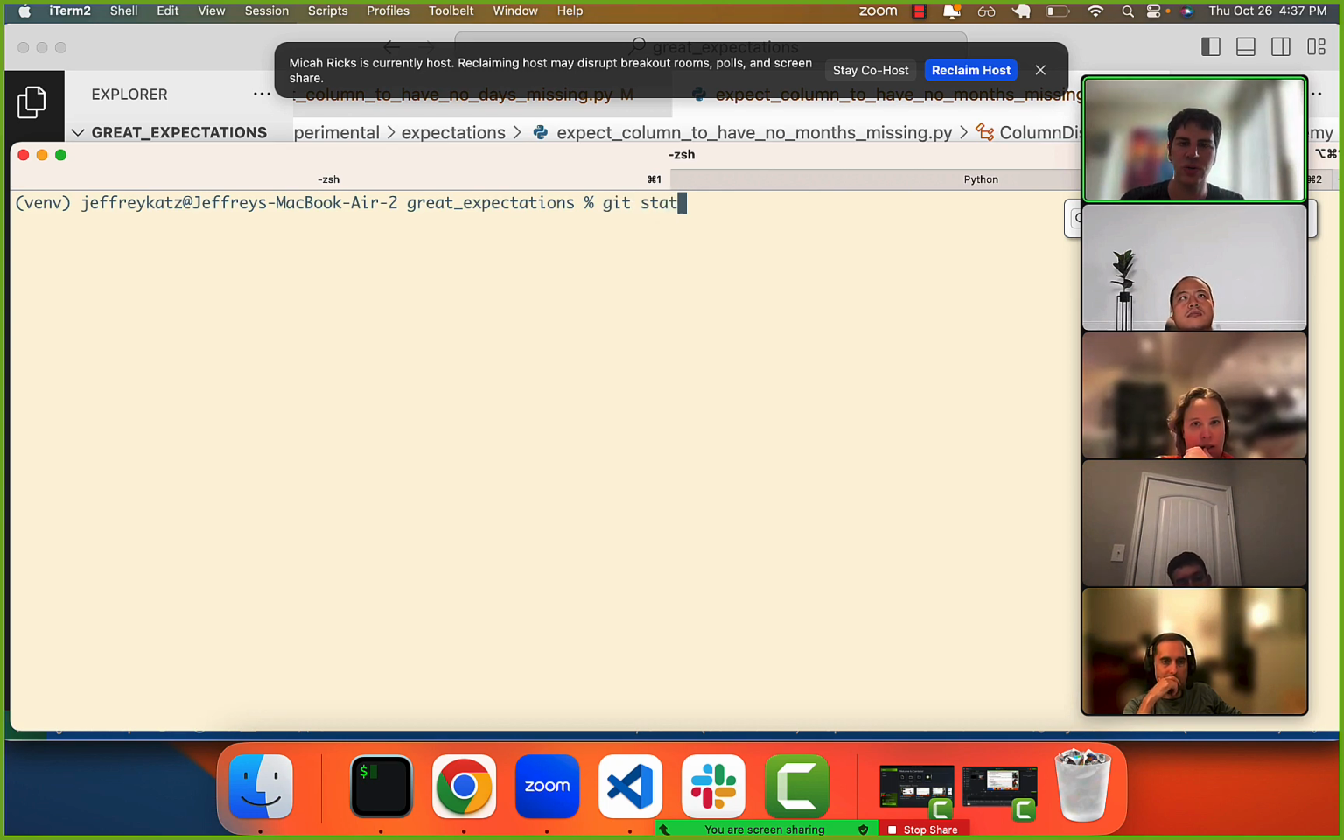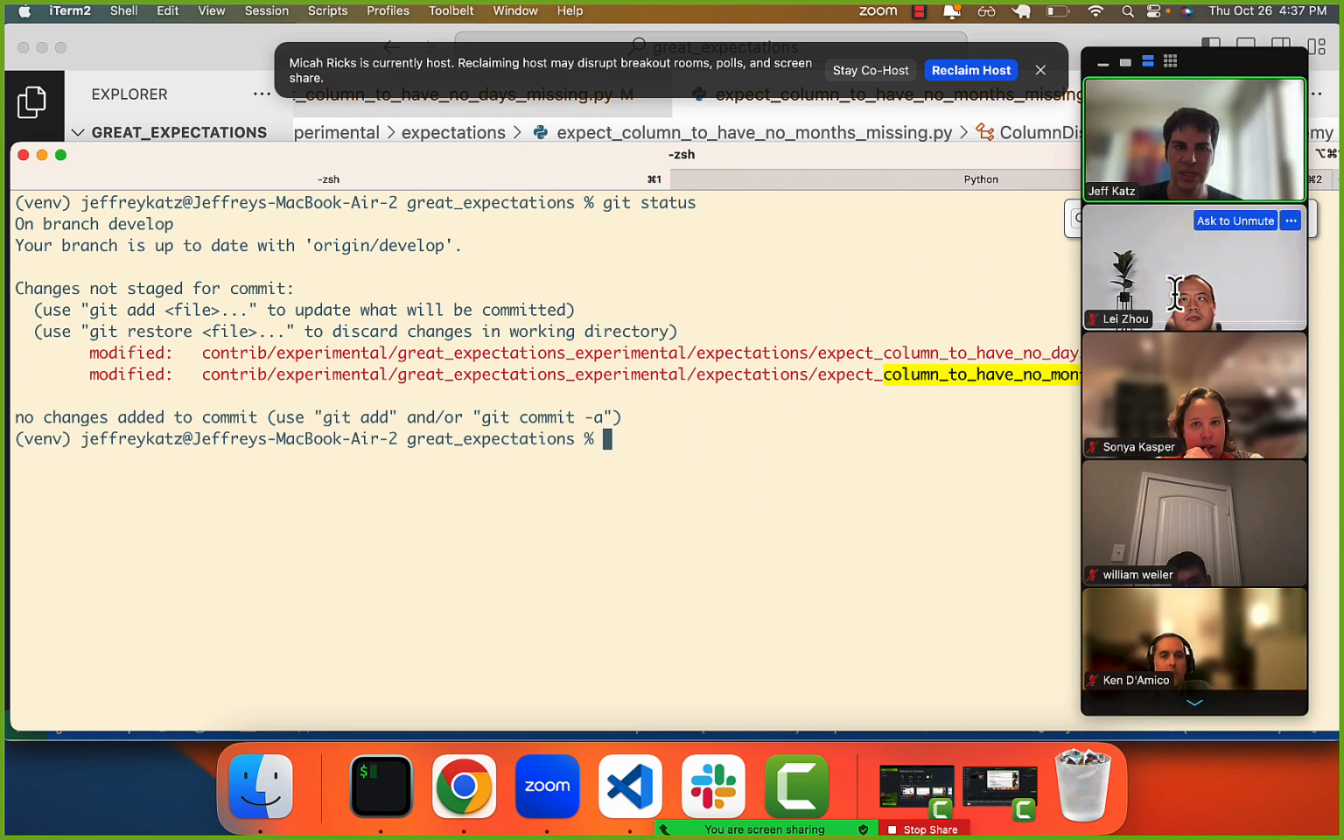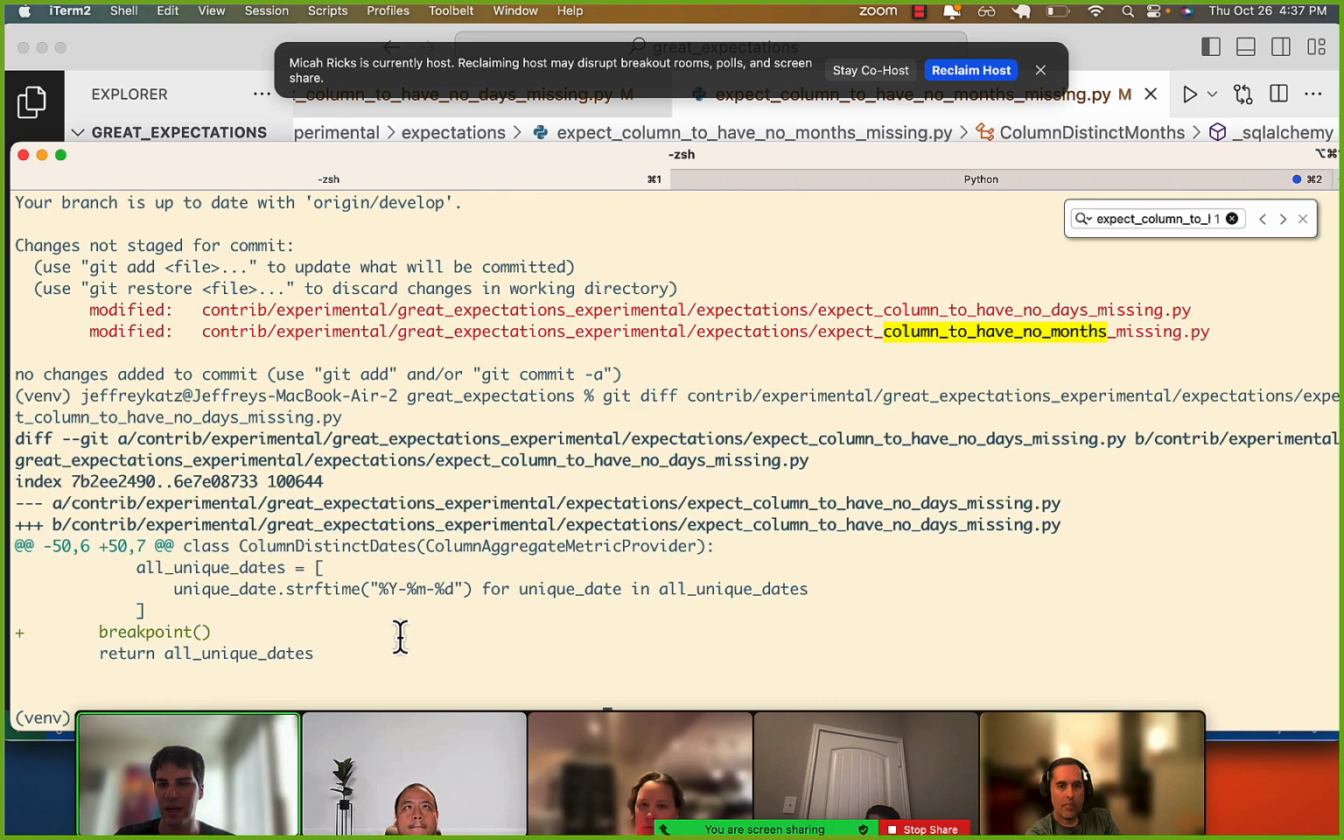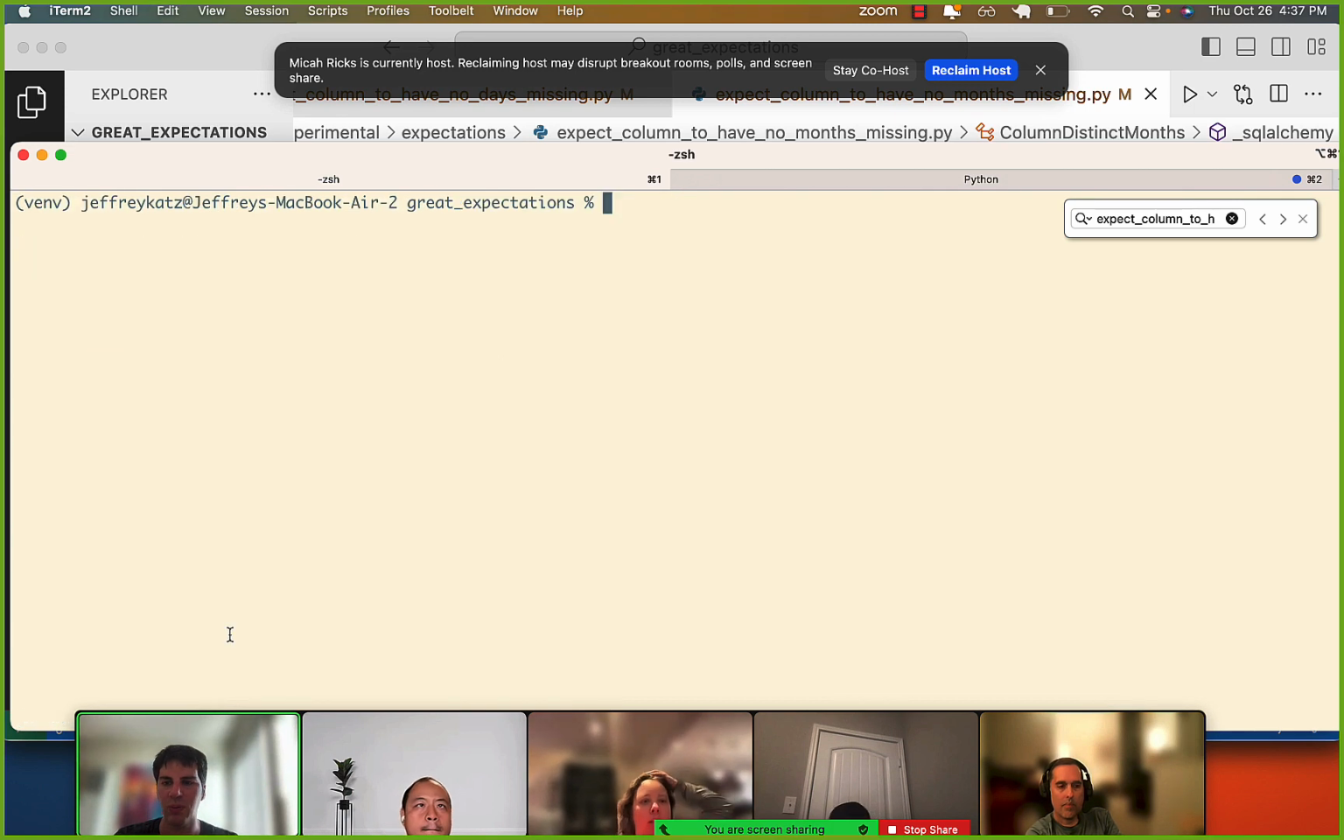What you can do is git status. I can now see the different files that I've changed. Expect column to have no days missing, expect months to have no days missing. Obviously we can take a look at individually what's going on here with a diff. You can see all I did here is just add a breakpoint.